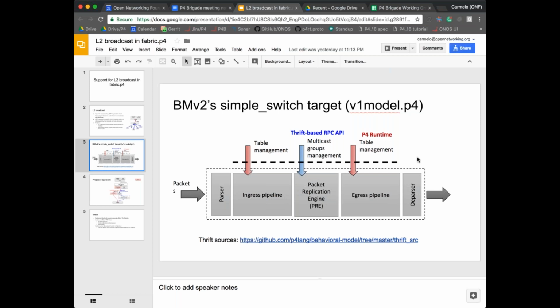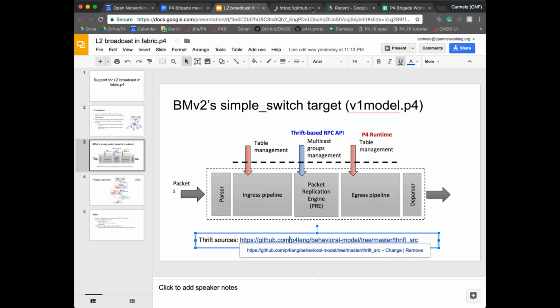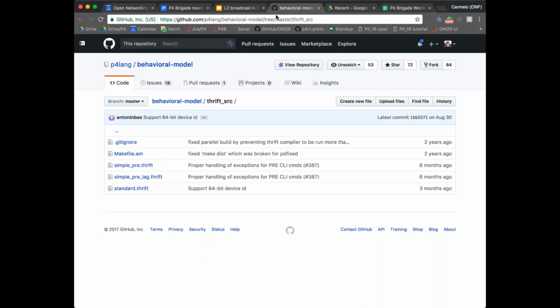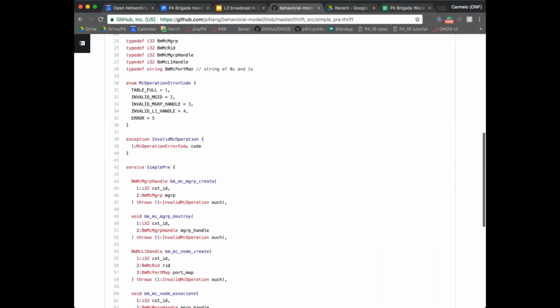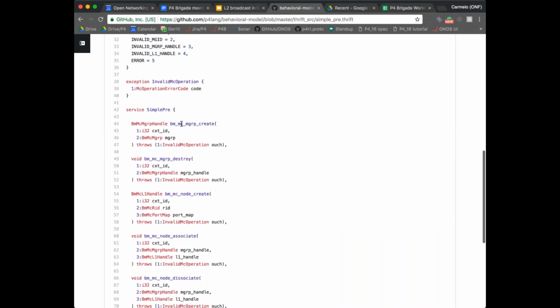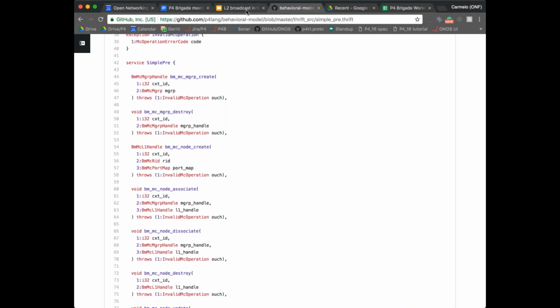The bottom line is that if we want to configure broadcast on a P4 device, then that configuration is target specific. For example, BMv2 offers a Thrift-based API. You can find this link. If you have a look at this repository, there is a file called Simple Packet Replication Engine. In here, you can see messages, for example, to create a multicast group, destroy a multicast group, things like that.